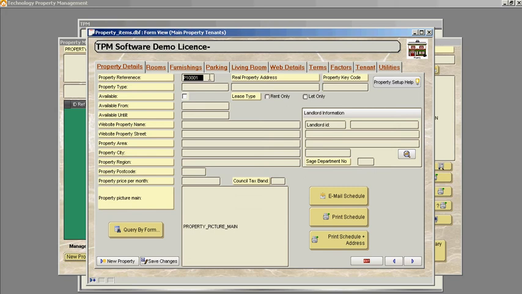form, input form. It gives us a property reference P1001 automatically. Property type drop down list: flat, house, service, commercial, etc. We put in a flat. The real property address is 16 Hawk Hill Place. Property key code is key 1, and the lease type is it rent only or let only. So we're going to say that this property is rent only, and it is available on our website.